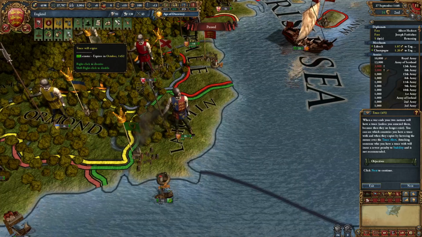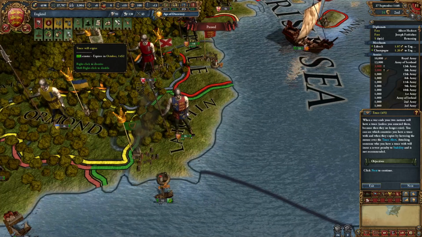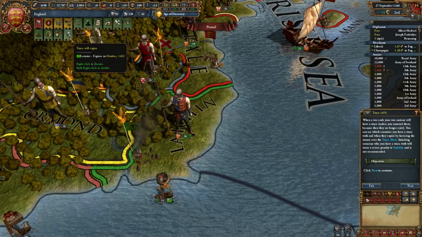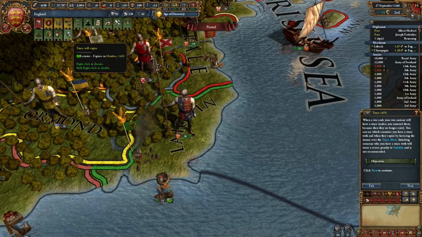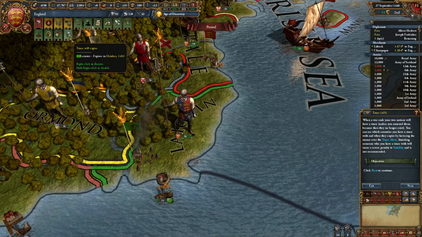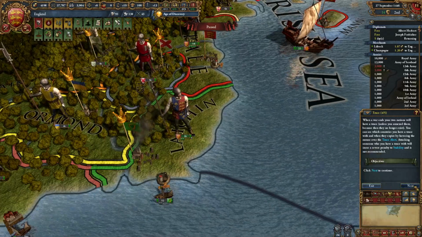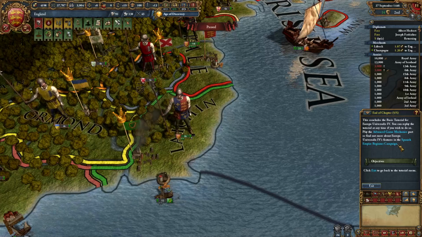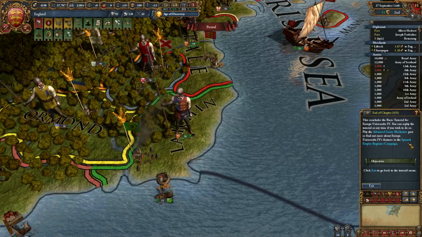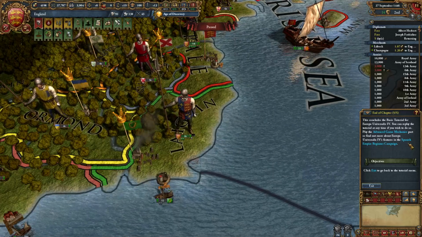Attacking someone you have a truce with will incur a severe penalty to stability probably, and is not recommended. So that's the basic tutorial completed.